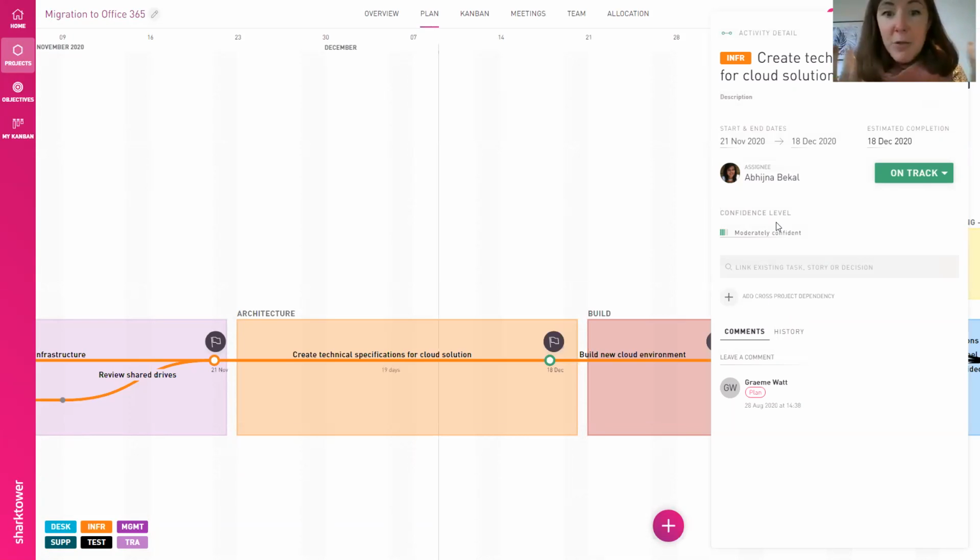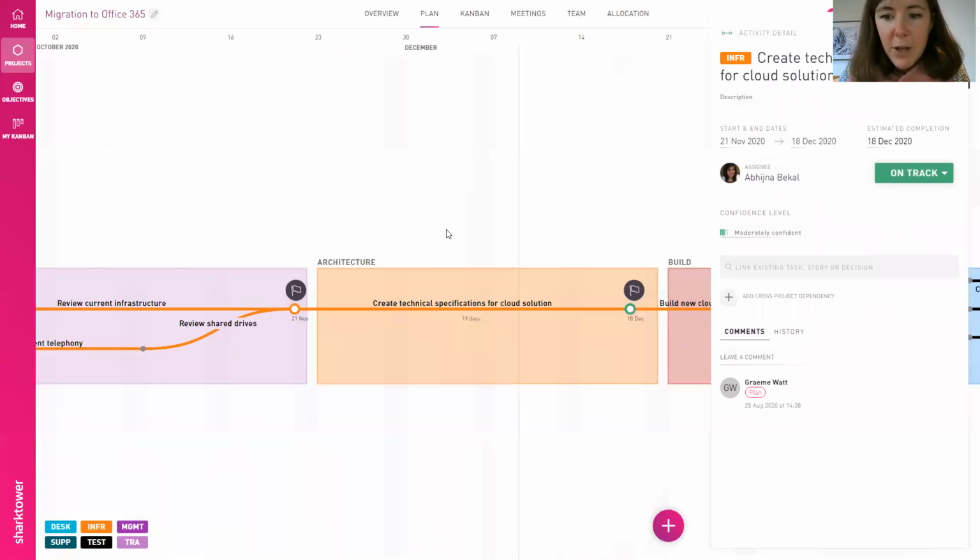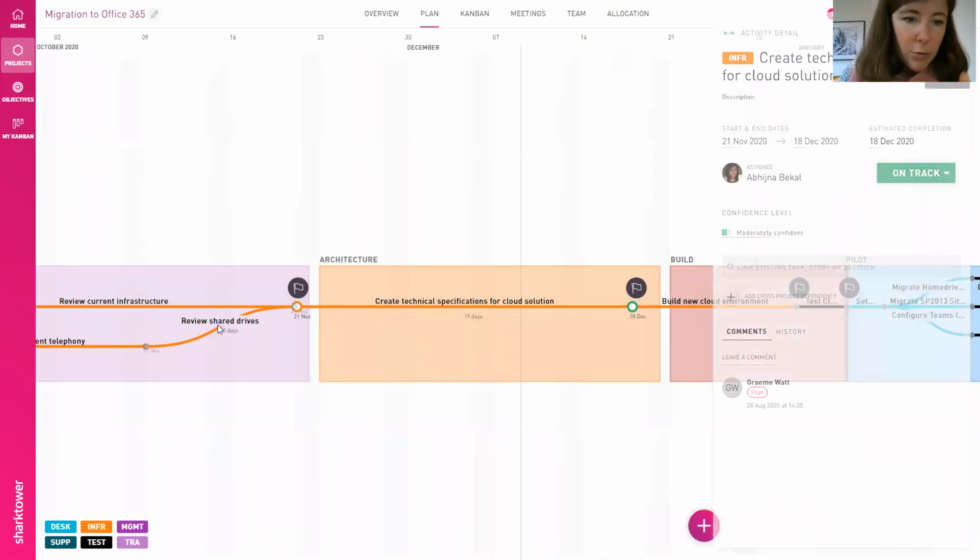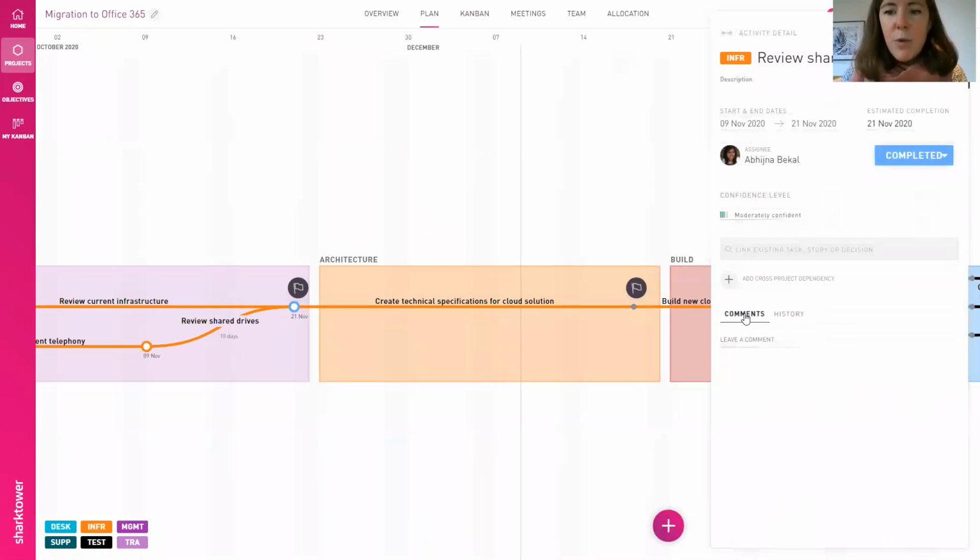People are talking about two different topics at once. So how do we mitigate that? Well, if you were in Sharktower, then you can be talking about creating technical specifications for the cloud solution at the same time as you're having a conversation with someone else about reviewing shared drives. So it kind of helps with that contextual conversation because it's all still in here.